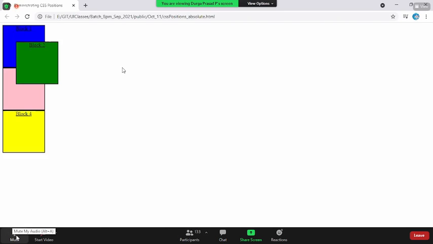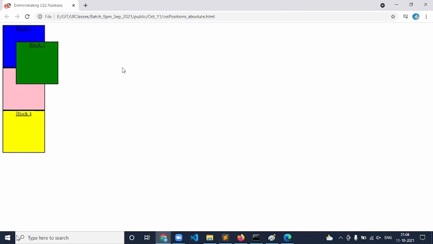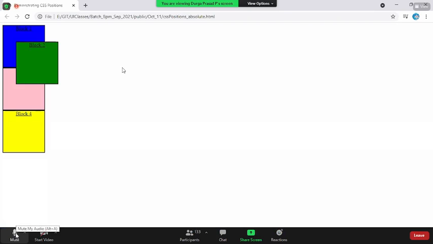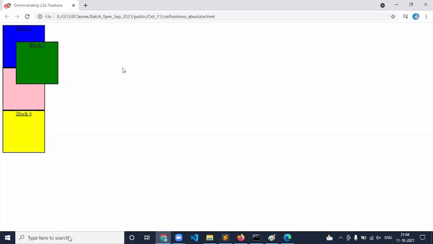Whenever I'm falling from the XY axis to the Z axis, at the same moment I will be losing my own original space under the XY axis. I will be automatically moving into the Z axis. This is what we call the absolute position.